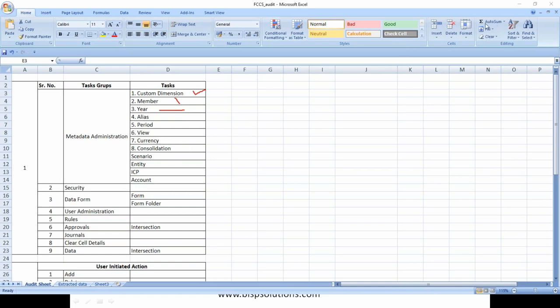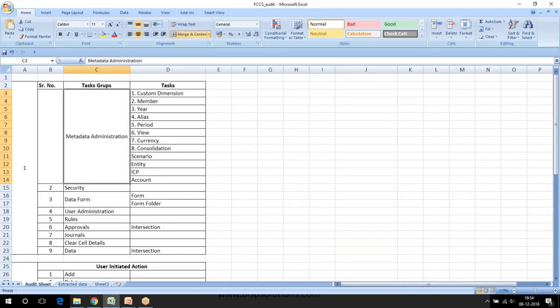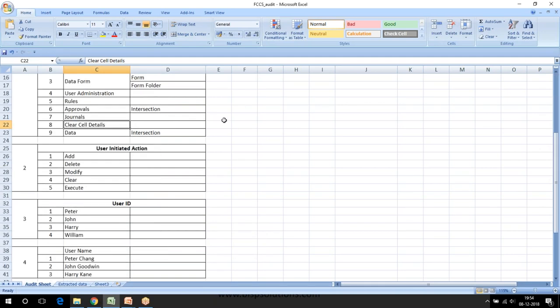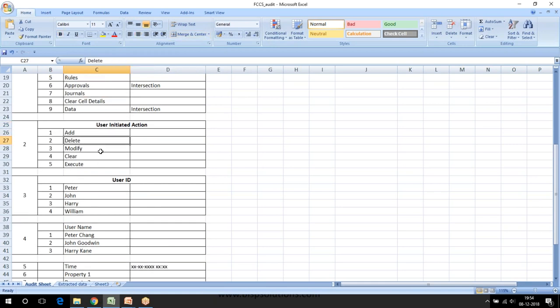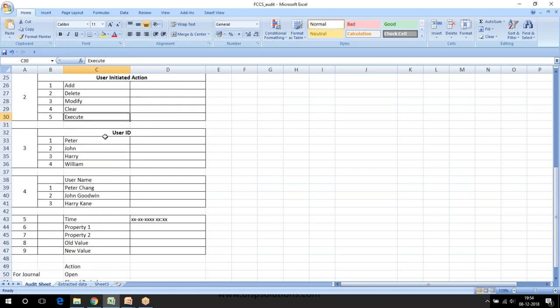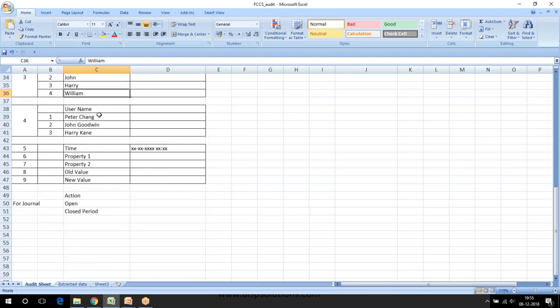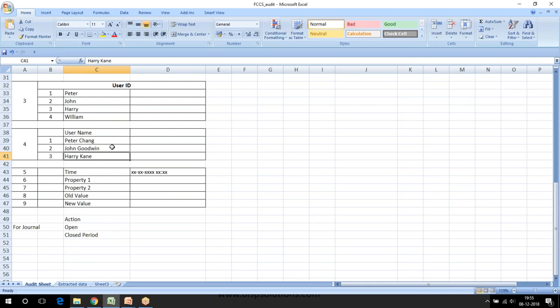In the same way, metadata is a task group, then security, data form, user administration, journal, and clear cell data. These are the groups of tasks. After the group, it comes to who has taken the action, the user-initiated action, like add, delete, modify, clear, and execute. Then it provides user information, like the user ID of who has done this action, like Peter, John, for example. Then the full name of the user, like Peter Chang, John Goodwin, Harry Can. So who has done it, with the complete name.